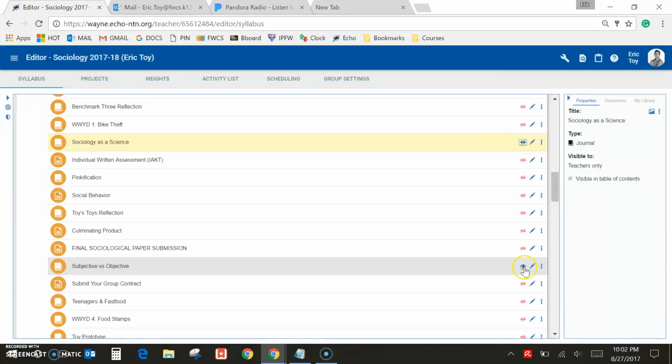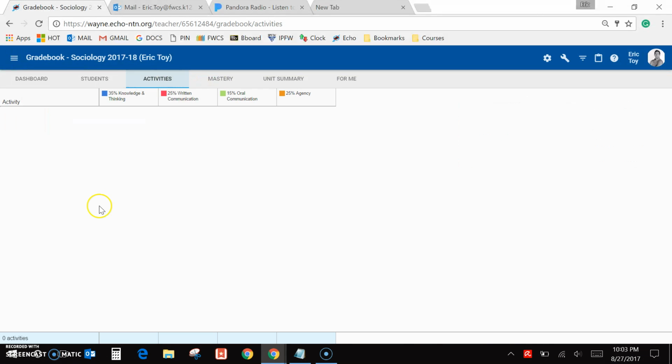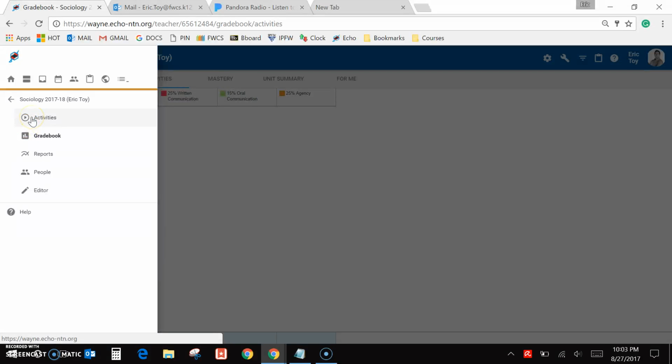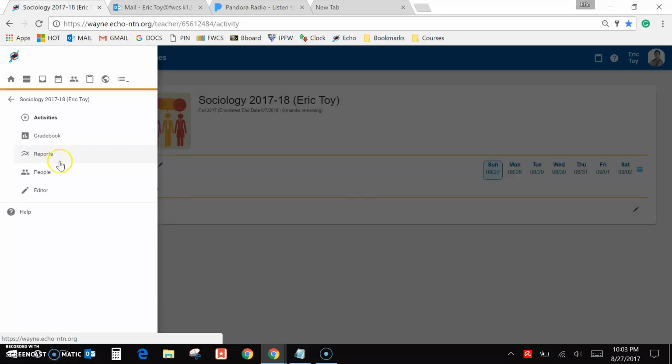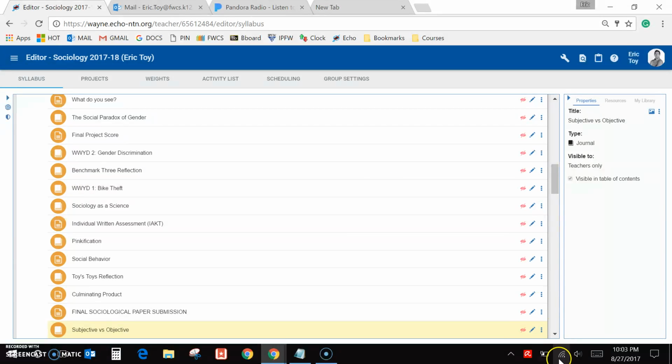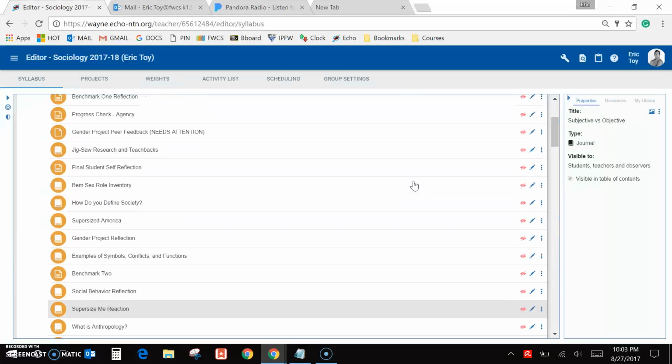And if I were to go to my gradebook, I'm going to unhide these real quick just so I can show you. If we go to my gradebook, go to activities, I can't see anything, and that's simply because the activities are hidden. So if I want to make these reappear in the gradebook for us and our students, we have to make them visible again, which you just saw me do quickly. Click the eye, visible now to students, teachers, and observers. Observers, remember, are parents.